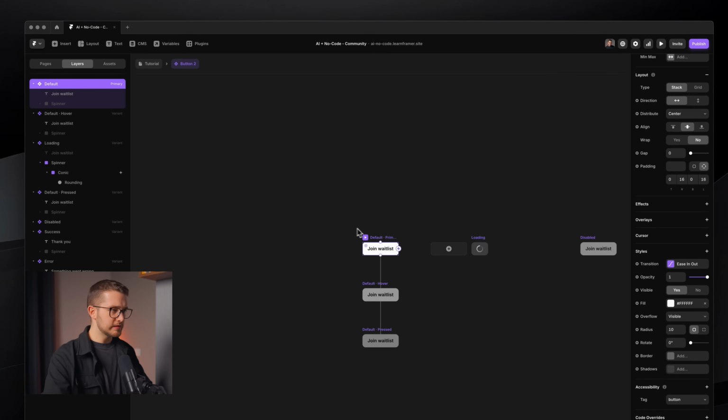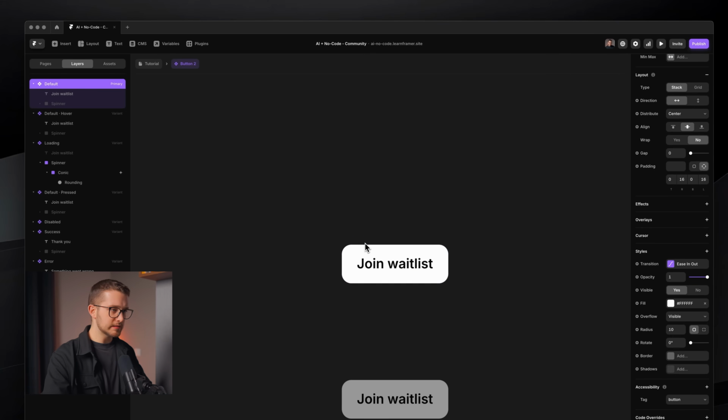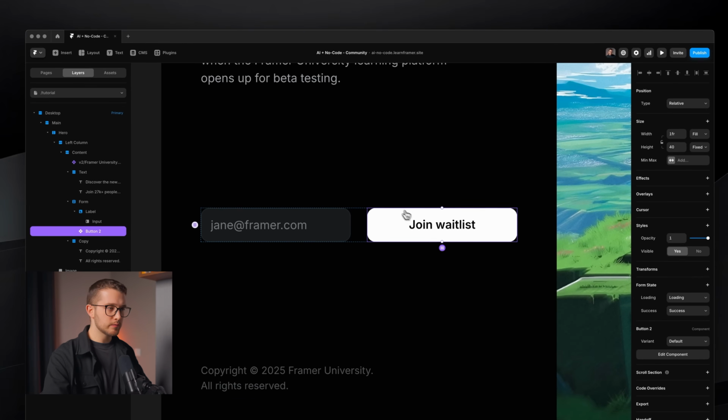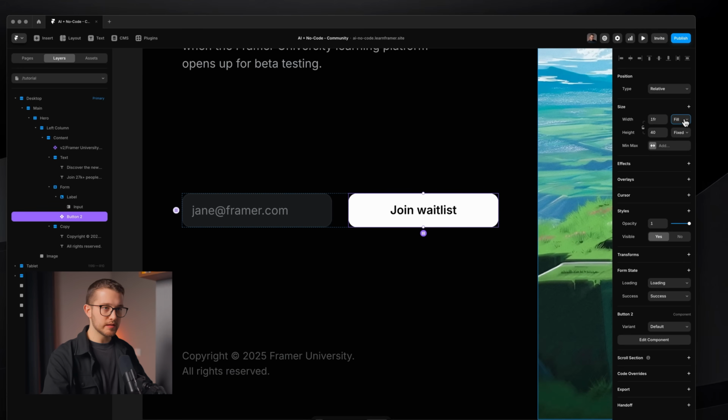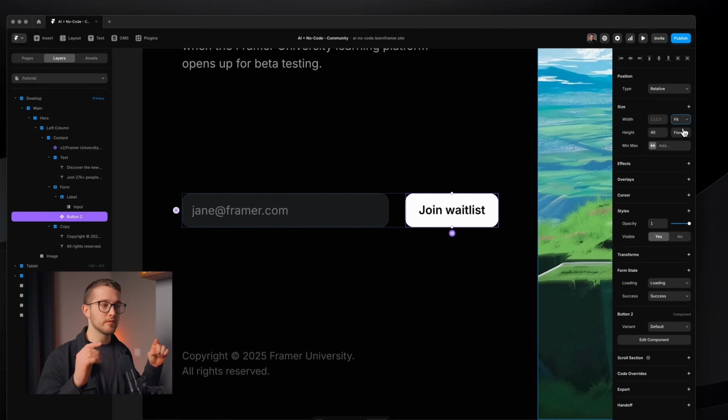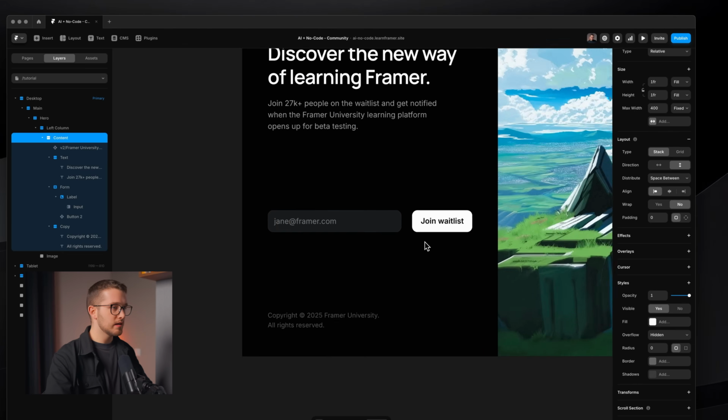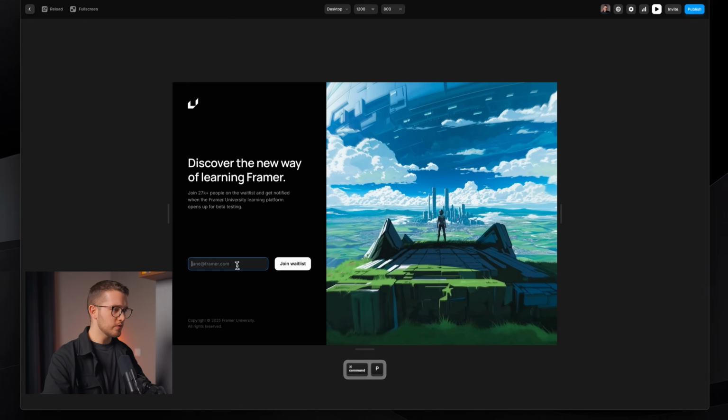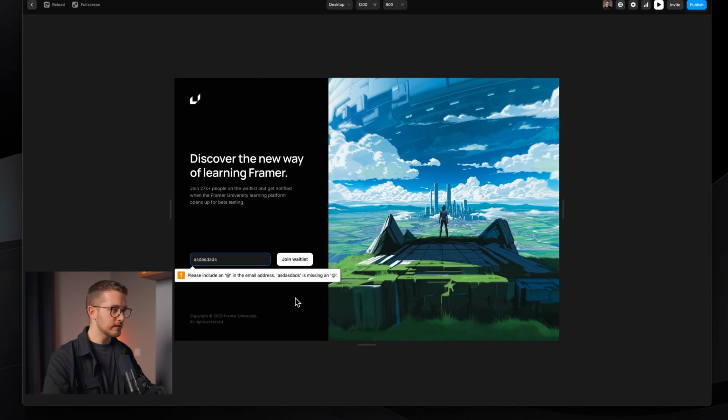However, what you notice is that here the button is smaller. The reason why it's larger here is because the width is still set to fill. So we have to set it to fit content so it gets the value from the component itself. And basically that's it. We have created a form that I can fill out and join the waitlist.